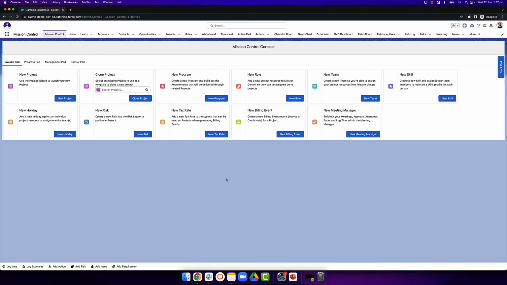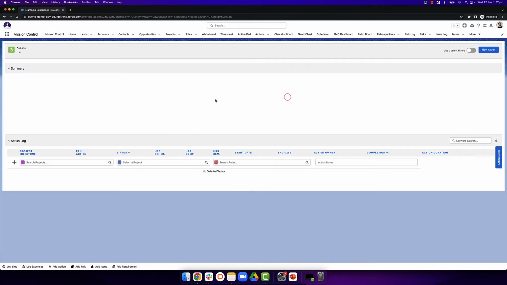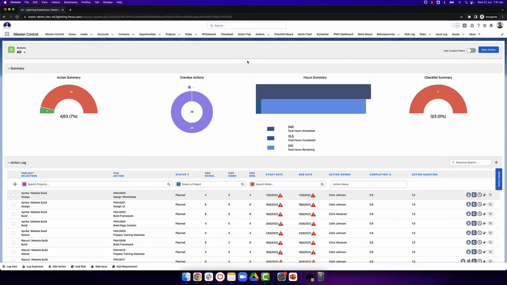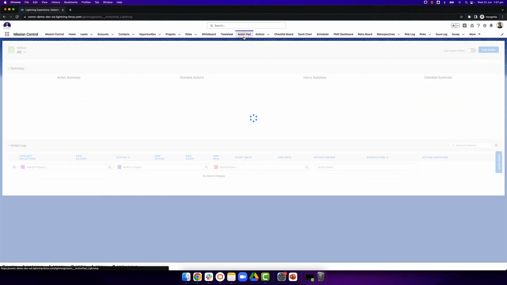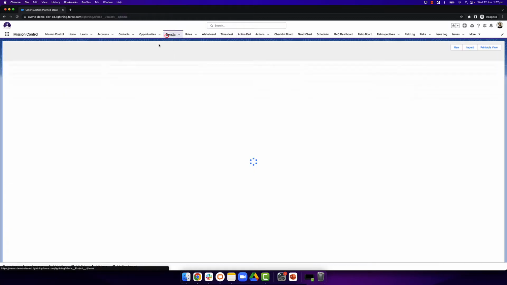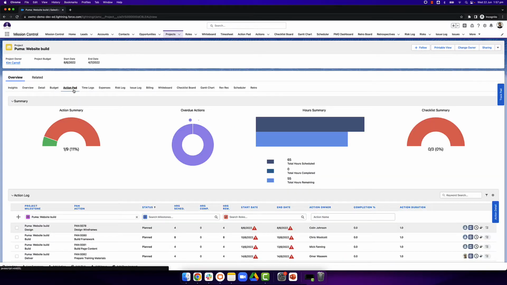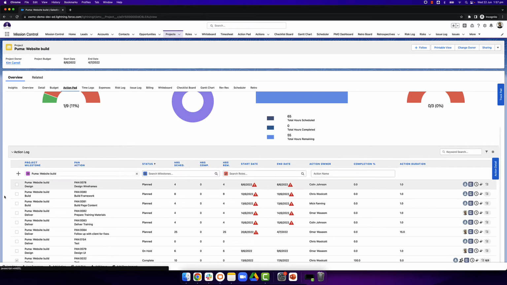We can access the Action Pad from within the Mission Control console. If we go over to the progress pad, we can access it from the View Action button here. We can also access it from the standalone tab at the top. And if you want to look for actions relating to a specific project, we can go over to Project Record and go into the Action Pad tab. And it's going to show us all the records relating to that specific project.